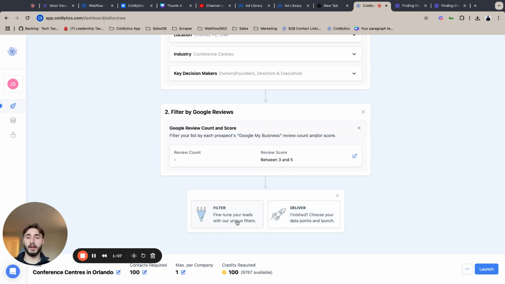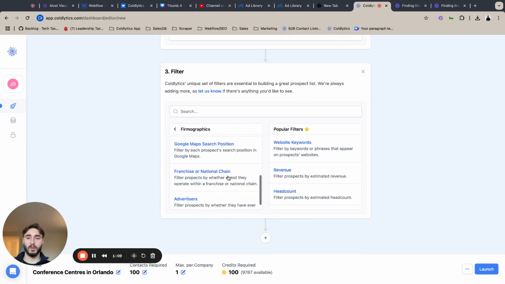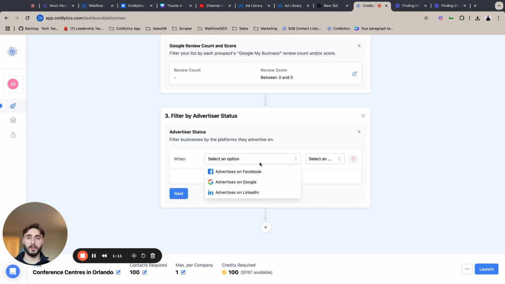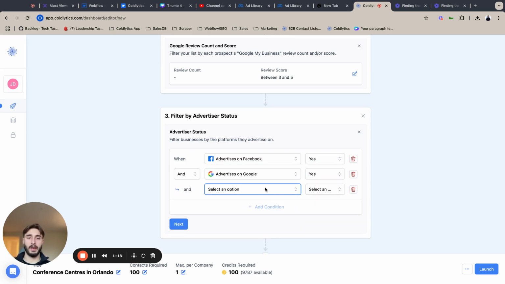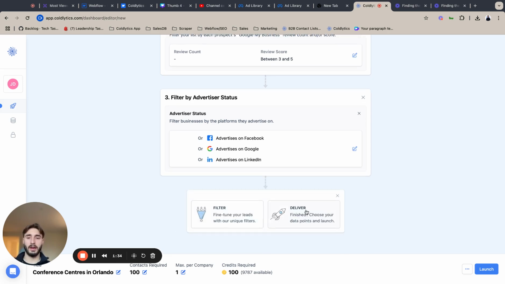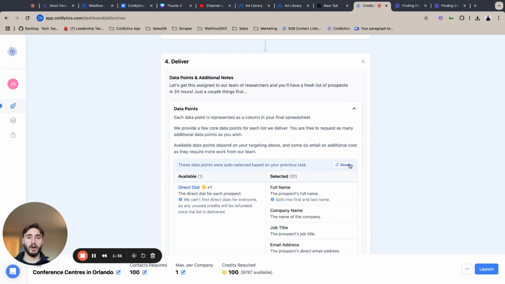Next, to lock that in, we are also going to do ad pixels today. We want conference centers that we know will work with marketers, and this shows a lot of marketing intent. So what I'm doing is I'm saying I want Facebook to appear, Google to appear, and LinkedIn to appear, but I'm just going to change it to or. So if Facebook and Google appear but LinkedIn doesn't, it will still give us the website. So I'm going to hit next on that, and we're going to move on to deliver.